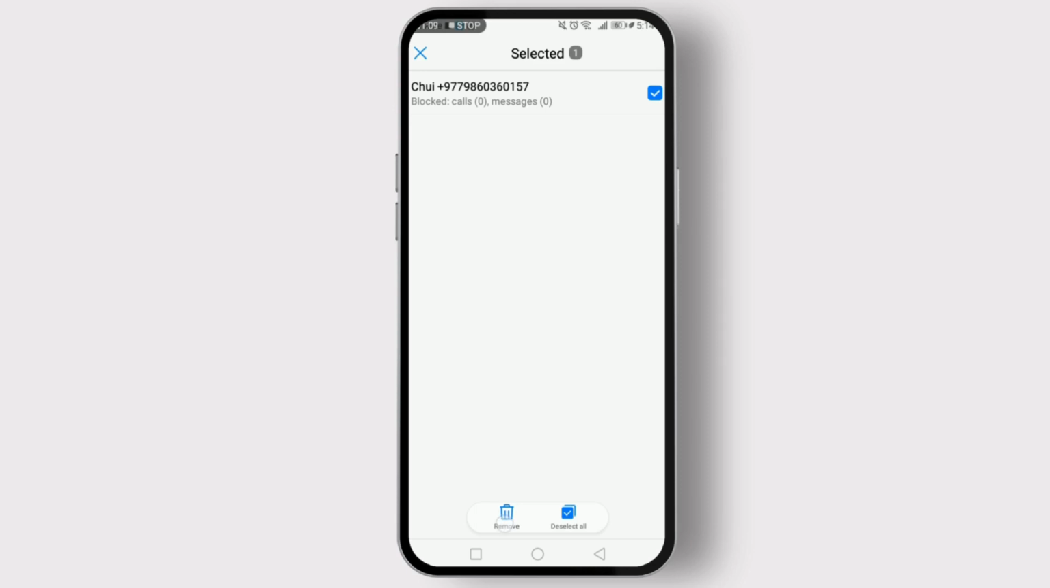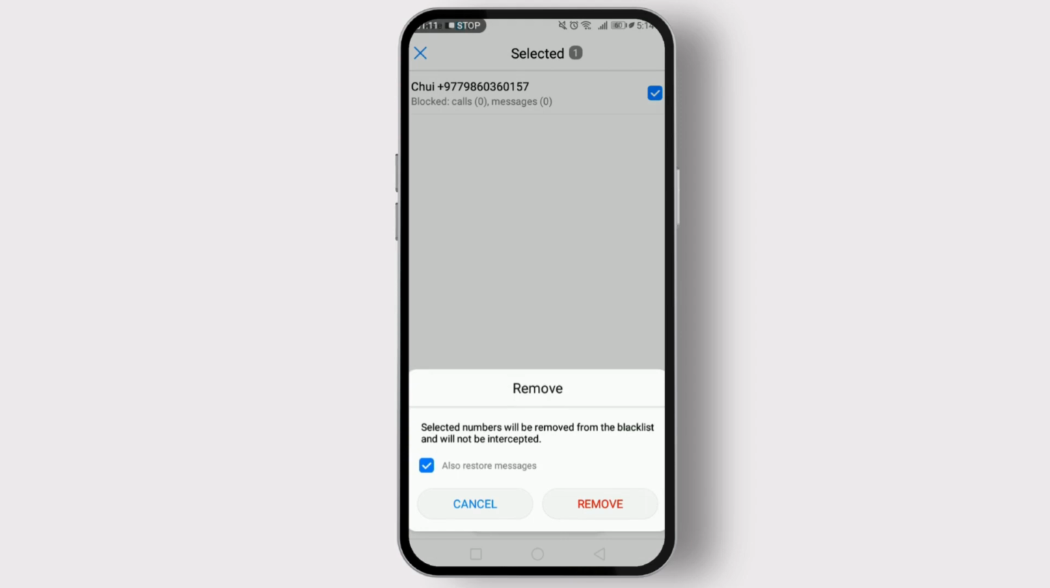Tap on it and click on remove. Selected numbers will be removed from the blacklist and will not be intercepted. Tap on remove.